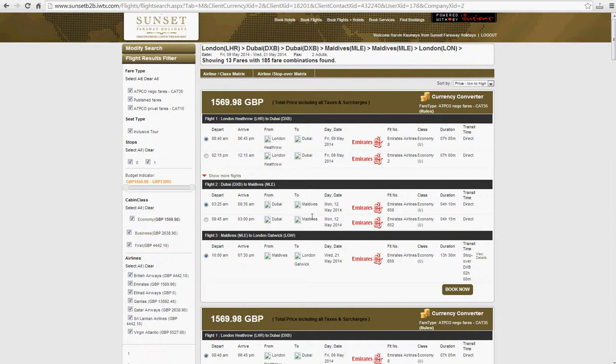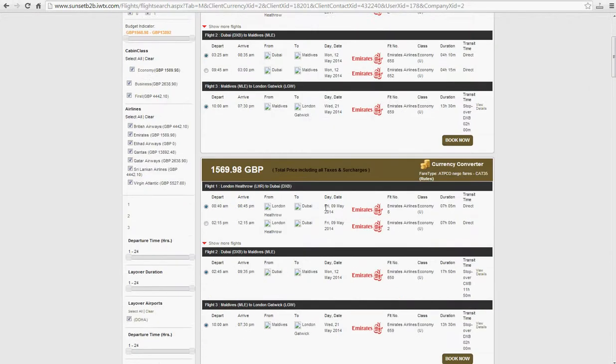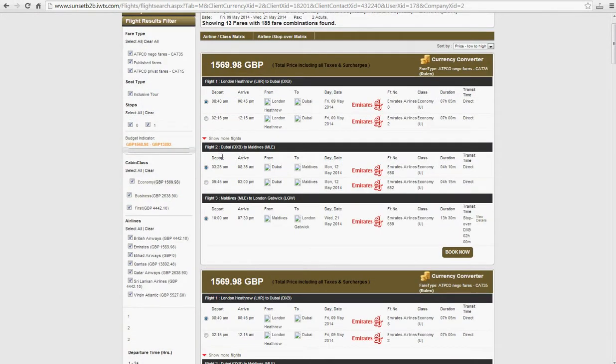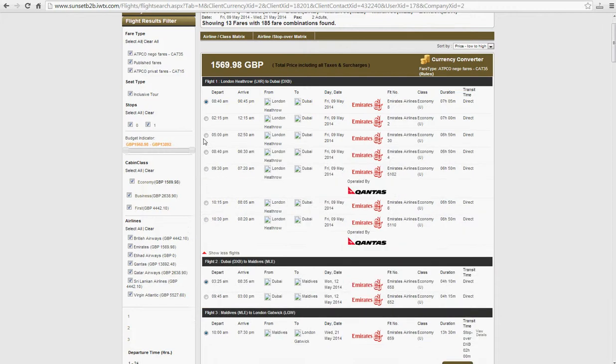The system now searches for all the flights, availability and prices, and as we'd expect, it finds the Emirates flights. Again, we can show more flights, so if we want to pick a specific flight going on the outbound date, let's say we would like an 8:40 flight from London to Dubai, all you need to do is just click that.